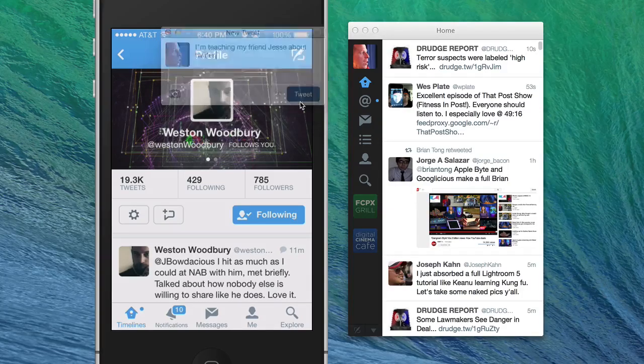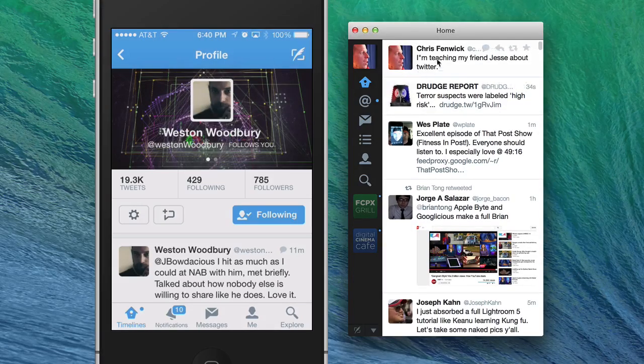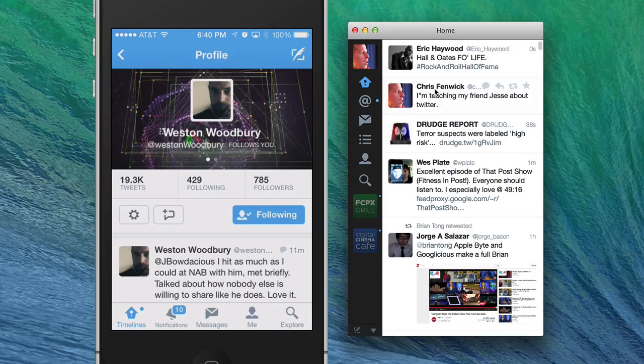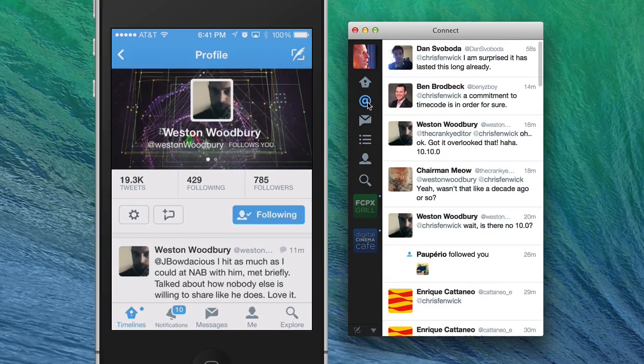And once I hit tweet, that is actually going to show up in my feed. Okay? And it'll also show up in the feed of anybody who is following me. Now, where it gets interesting, when you start getting involved in Twitter and people start responding to you, that will show up in the little @ thing.